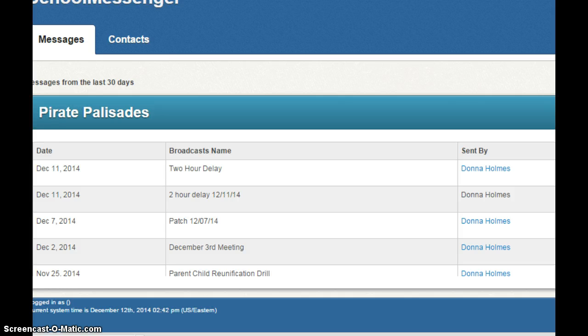So School Messenger is the system that we use to communicate with all of our families, and it pulls information from PowerSchool. So when you are updating your contact information with our building secretaries, or you're sending in your blue emergency form at the beginning of the school year, that updated information is pulled directly into School Messenger for us to use. So in this screen, when you first come into School Messenger, you'll see the messages that were sent out in the last 30 days.